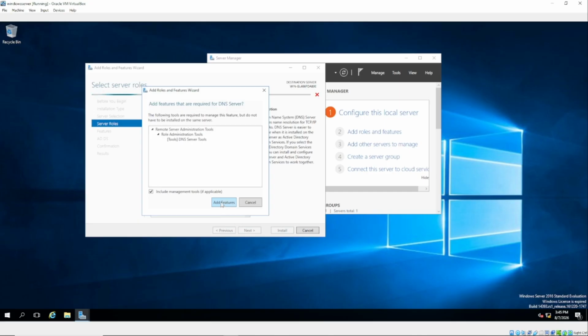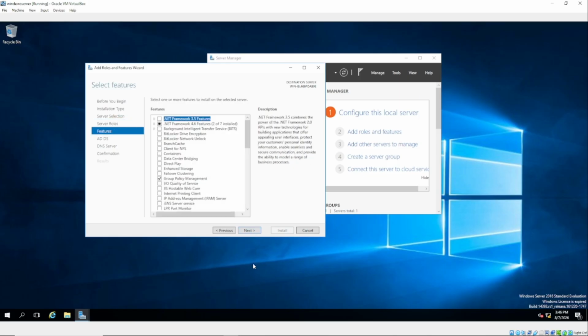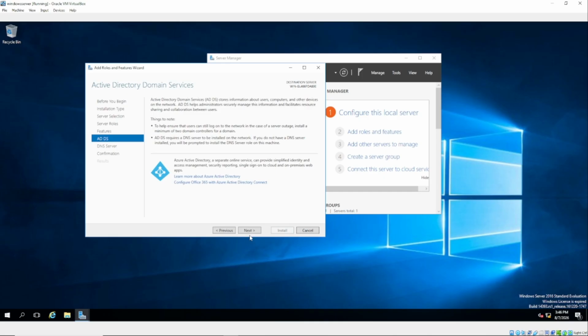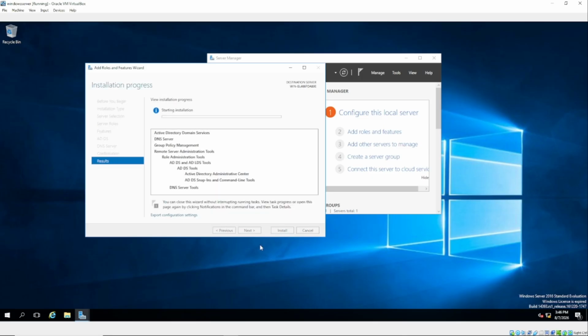Then click on Add Features. Then click Next. Next. Next. Next. Then Install. So it will install. As you can see, the installation has started. It may take about five minutes or so, depending on how fast your system is. The resources of your system will determine how fast the completion will be.